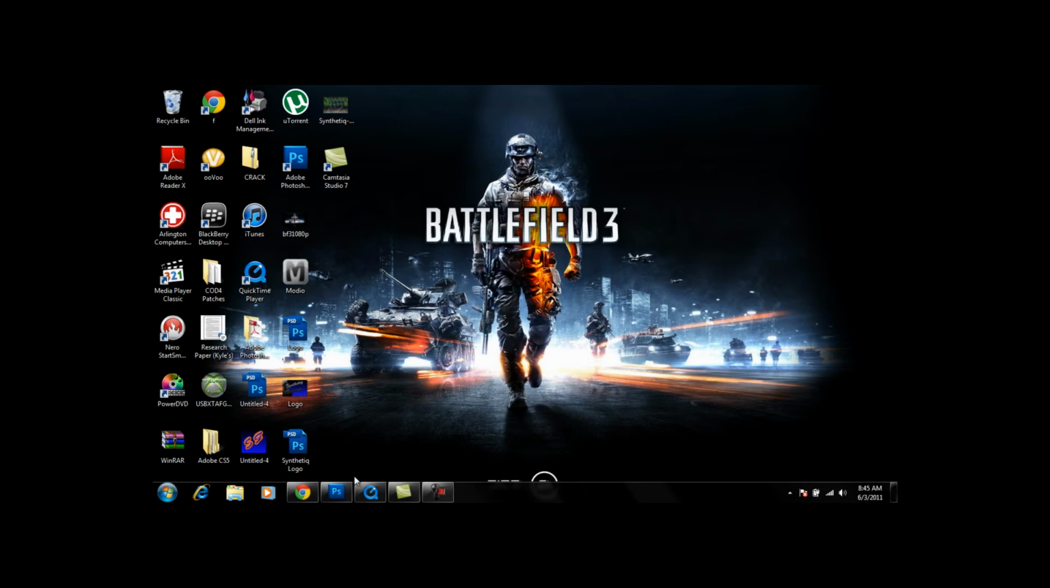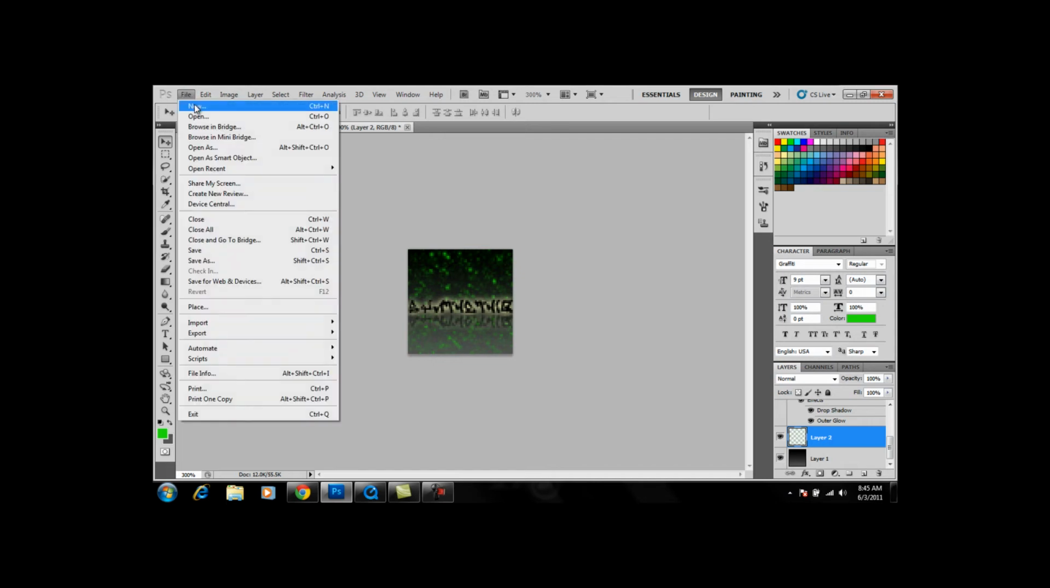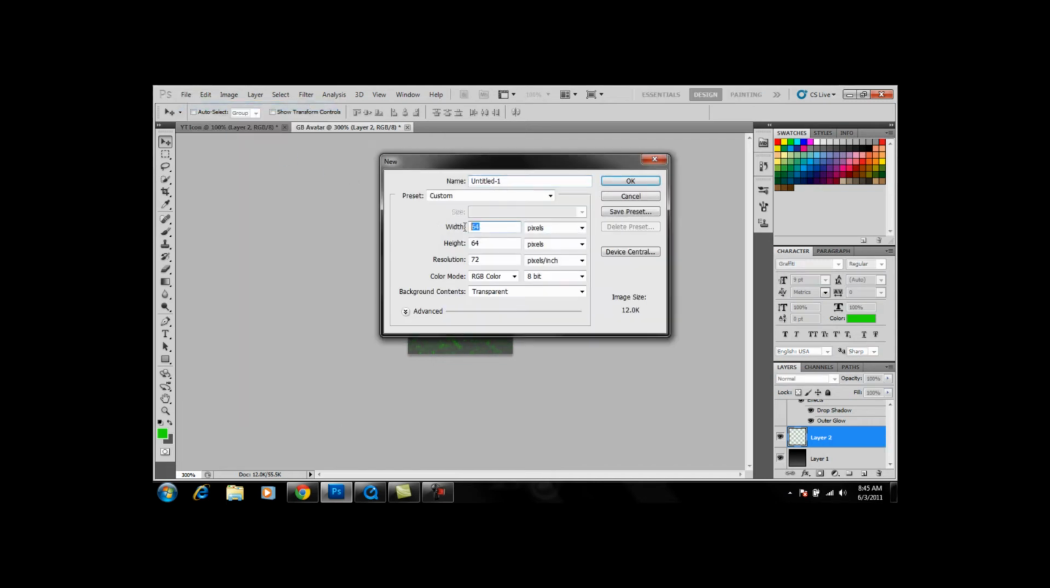I'm here to show you how to create a GB avatar like this one right here. Alright, so what you want to do is open Photoshop. I'm using Photoshop CS5, and what you're going to want to do is go File, New, make sure it's 64 as the width, and the height 64, resolution 72, and pixels, make sure those are selected. Press OK.